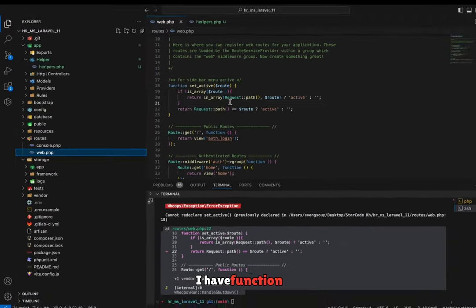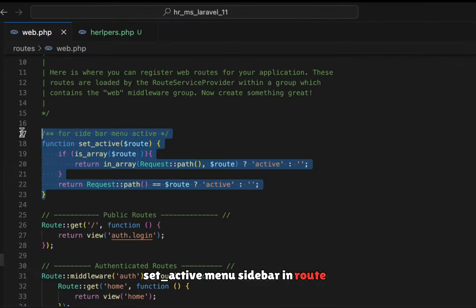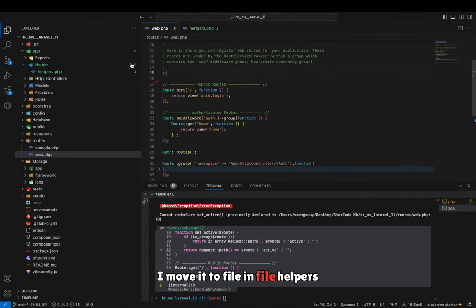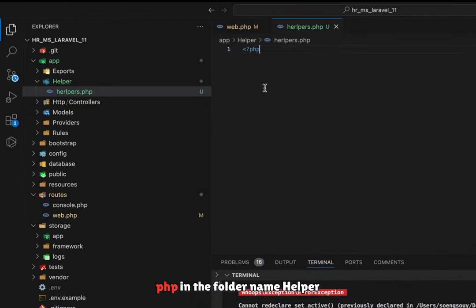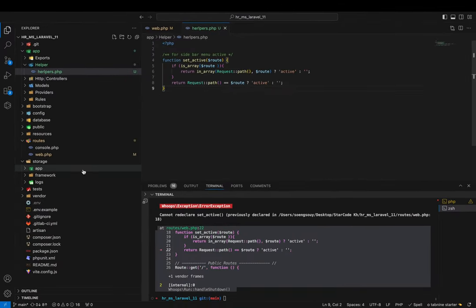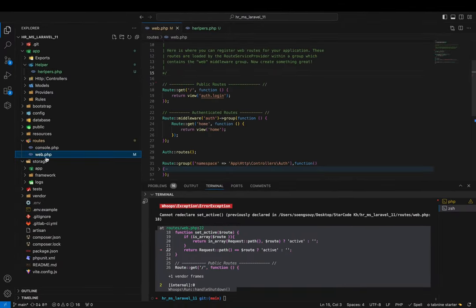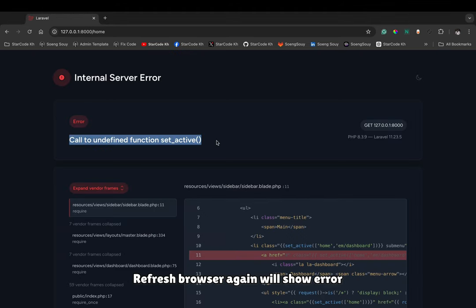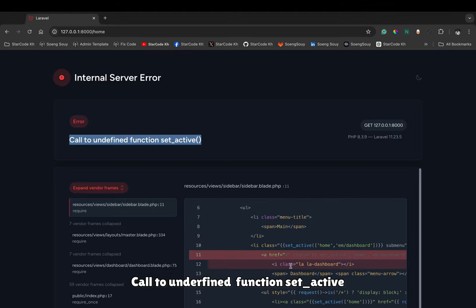I have the function set active menu sidebar in route. I move it to the file helper.php in the folder named helper. Refresh the browser again, it will show the error: call and find function set active.